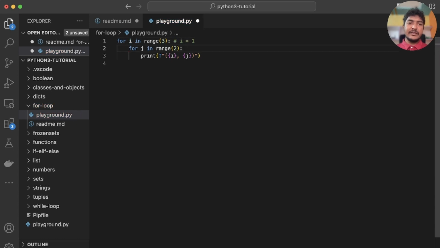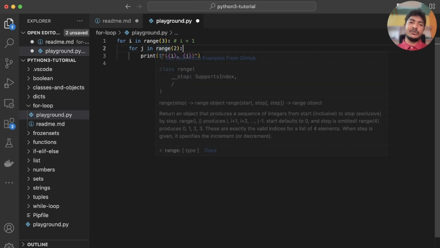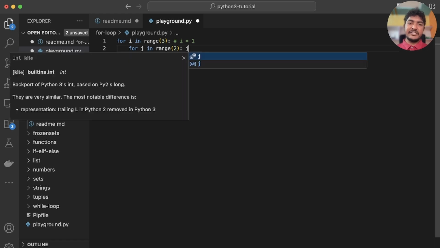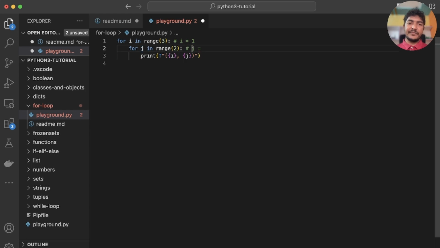When we go to line number 2, we also have a for loop, which means it will be executed 2 times. That's because we have range(2). It will generate two numbers, that is 0 and 1. So this for loop will be executed 2 times. For the first iteration, j value will be 0, and for the second iteration, j equals 1.